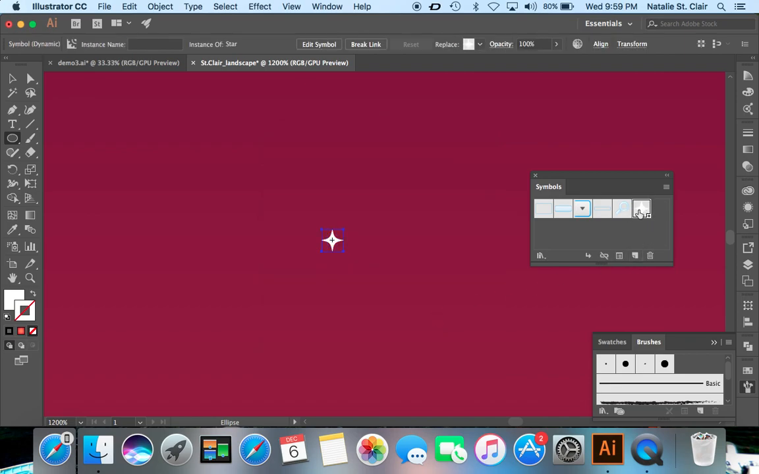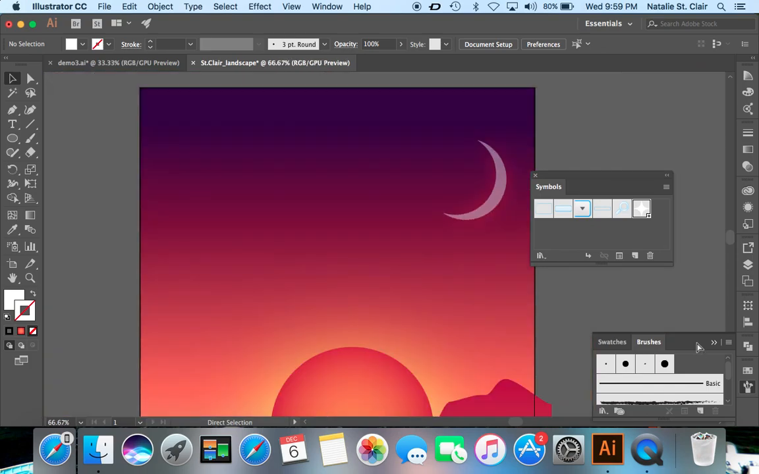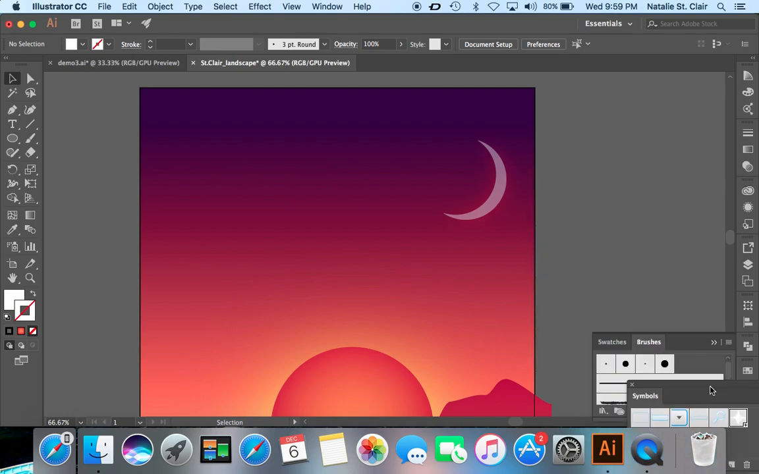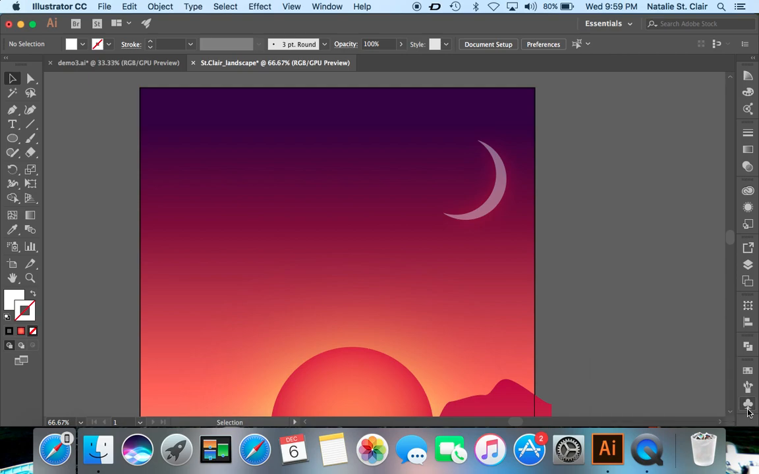You can see here that the star is now one of our symbols, and we can delete this original one now. So I'm just going to use my selection tool, click on the star to be sure, and hit delete. We still have the star as our symbol. Now it's time to actually apply the stars. So I'm going to use Command minus to zoom out, and I'm going to bring my symbols panel back where it belongs.